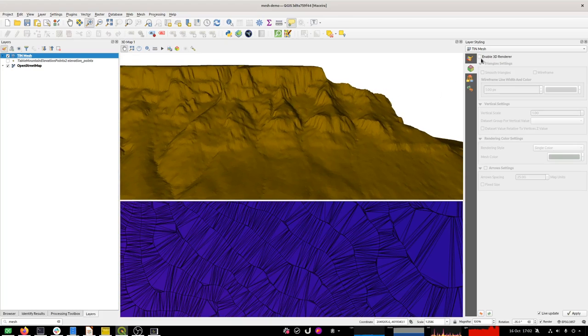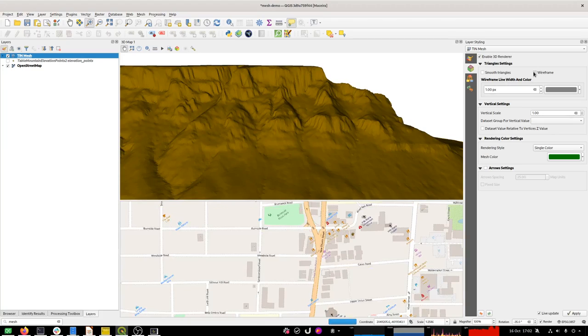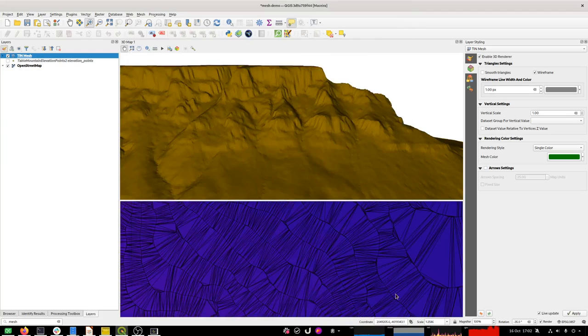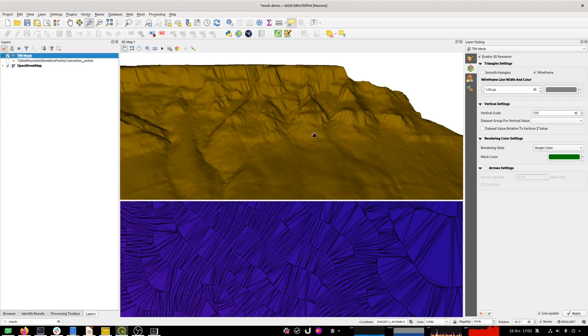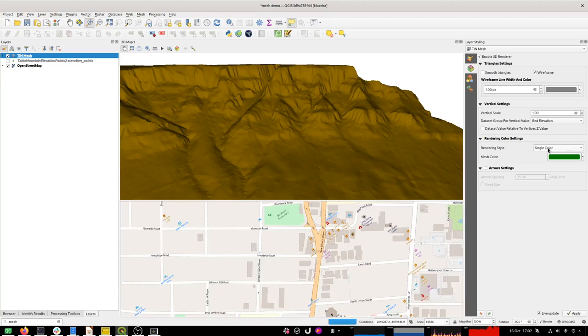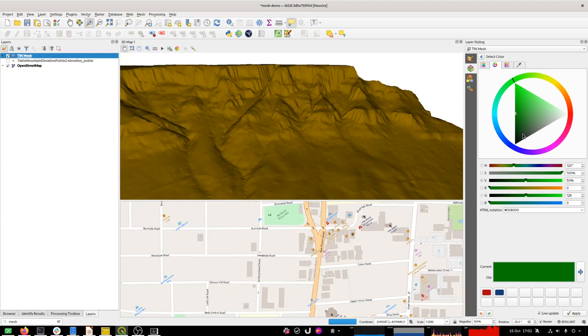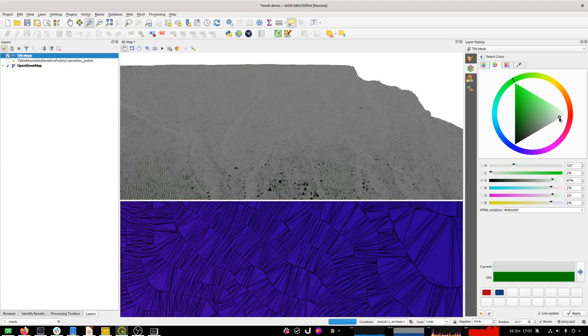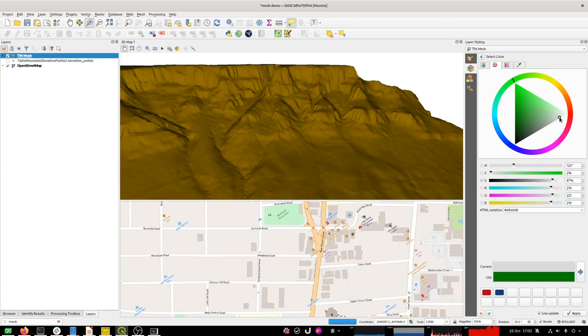If we go to this 3D thing here and we put on, let's draw the wireframes on, and we keep the rest like that, and we press apply. Now there's a bit of a bug in the 3D renderer, so I've got to basically open and close this again for it to update itself, I think, and then we should start seeing the mesh. Maybe we're going to choose a few options here. Rendering style, mesh color. Let's go, I don't know, there we go, now we can start to see the mesh drawing.